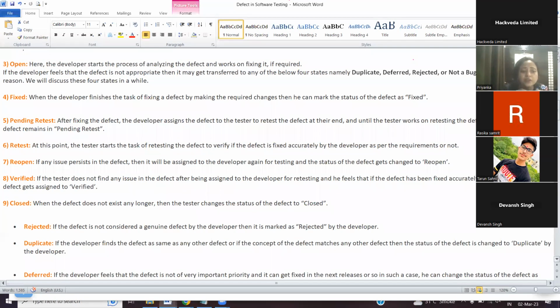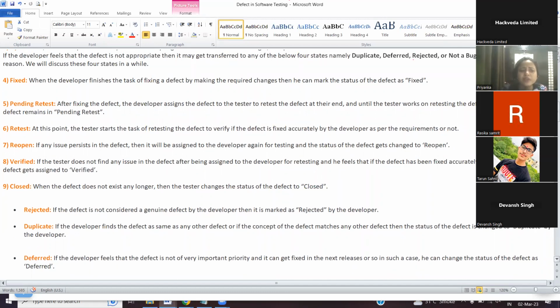Verified, you can ignore this, this is not required. Verified means if everything goes fine and everything is tested, then you can close the defect, so it is just the verification point. Then finally we have closed, when the defect does not exist any longer.